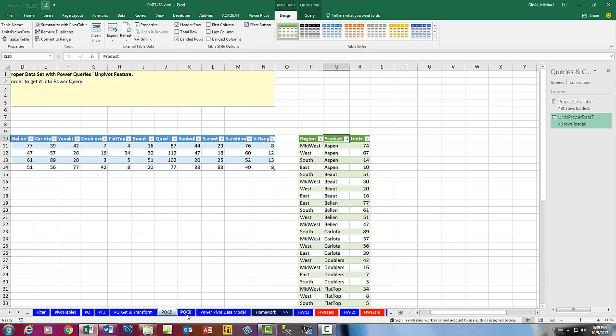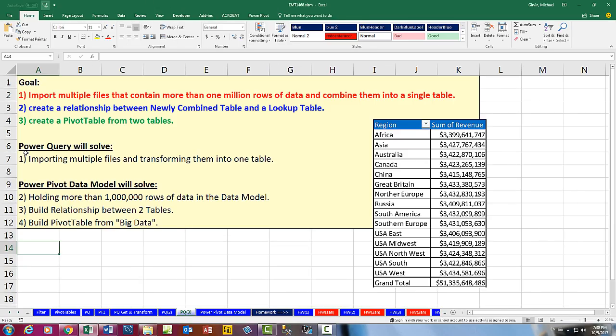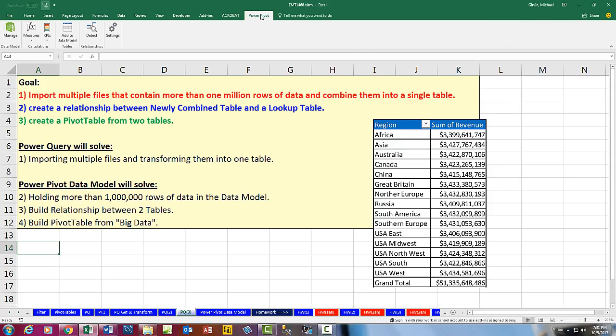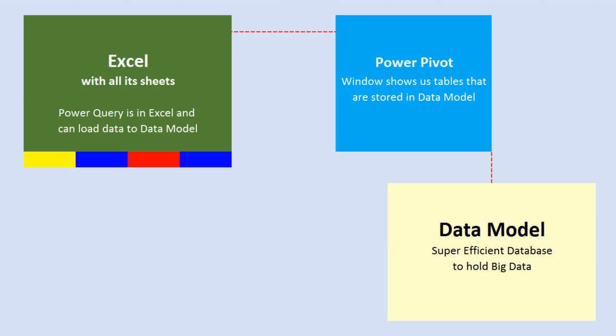Now let's go over to PQ3. Now we have 2 amazing goals in this example here. The first is we'll use Power Query to import multiple text files with over 1 million rows of data, and we'll transform those text files into a single table. And then, because we have too much data to put into the Excel sheet, we'll get to see Power Pivot for the first time. Now, Power Pivot, that's the name of the feature in Excel that allows us to import millions of rows of data. And here's the thing. Behind the scenes, there's something called a data model. Now, you can think of the data model using this picture here.